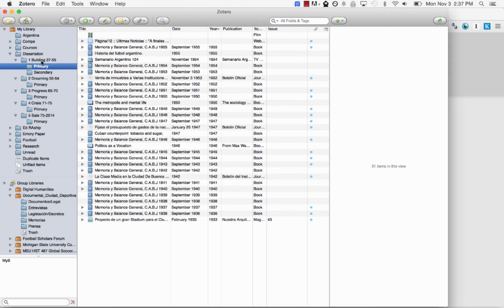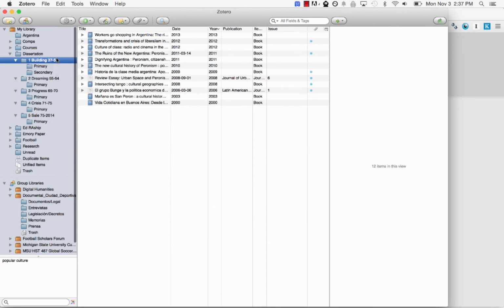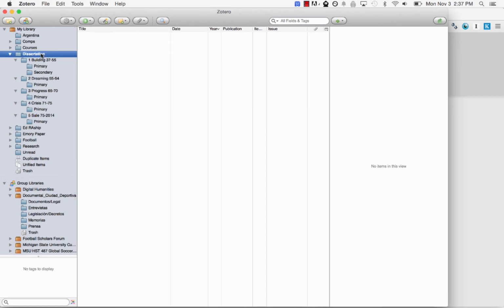The folders also work in such a way that the very top folder doesn't necessarily display everything that is in the folders containing it, as we see that primary and building has sources in it, yet the wider dissertation doesn't list any sources within it.